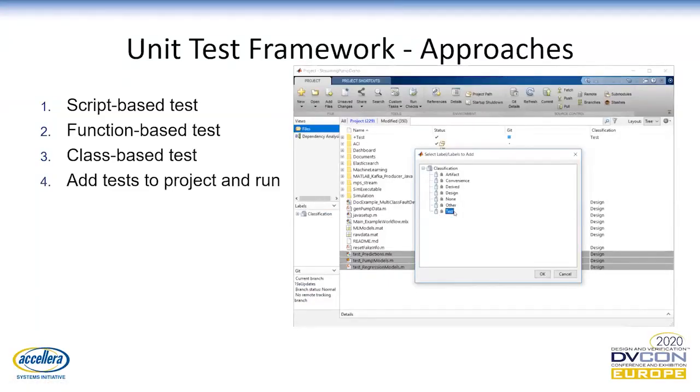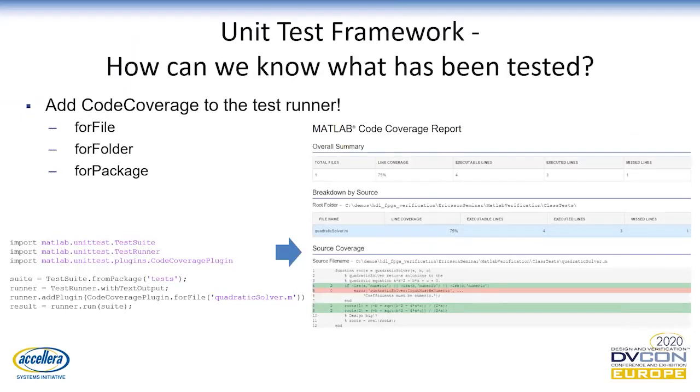And we can also tag our test files in our project, making it easier to find them and allowing us to automatically run them and run all the test cases. This is particularly handy in case we want to integrate MATLAB within continuous integration systems. So we have some different ways to define test cases and to run them.